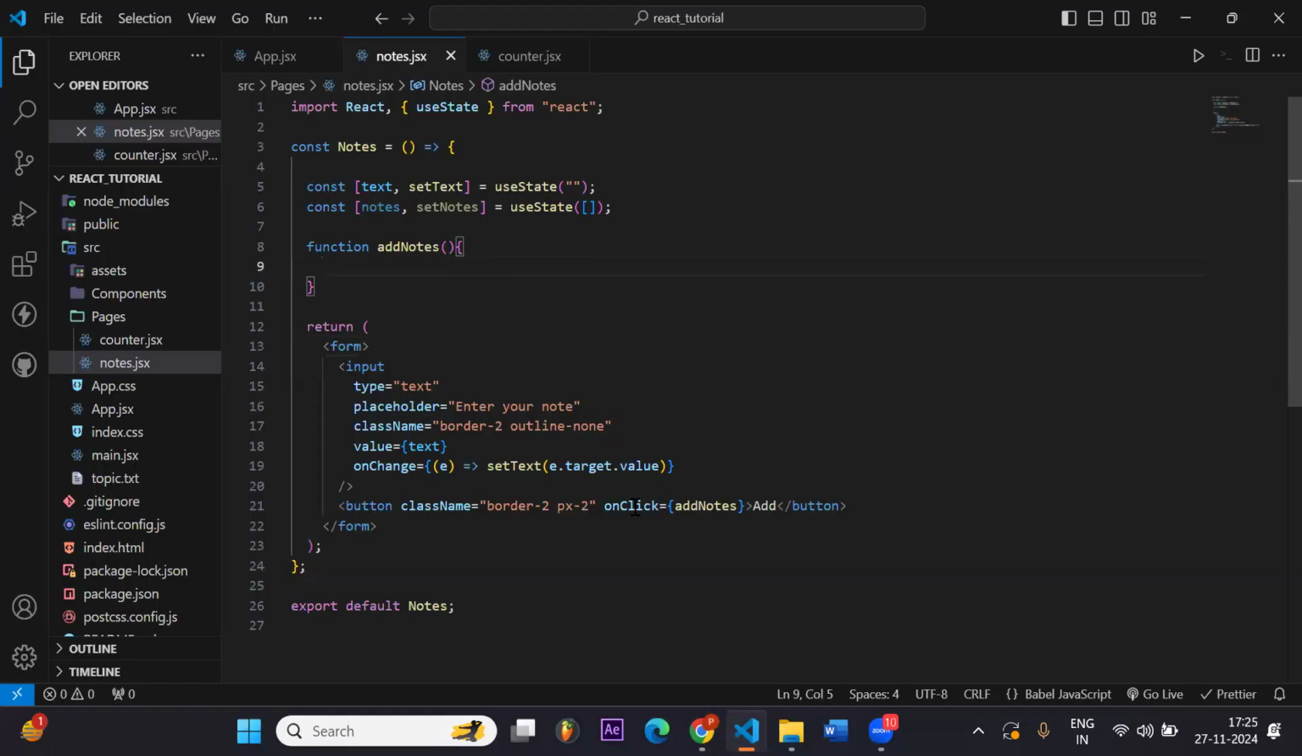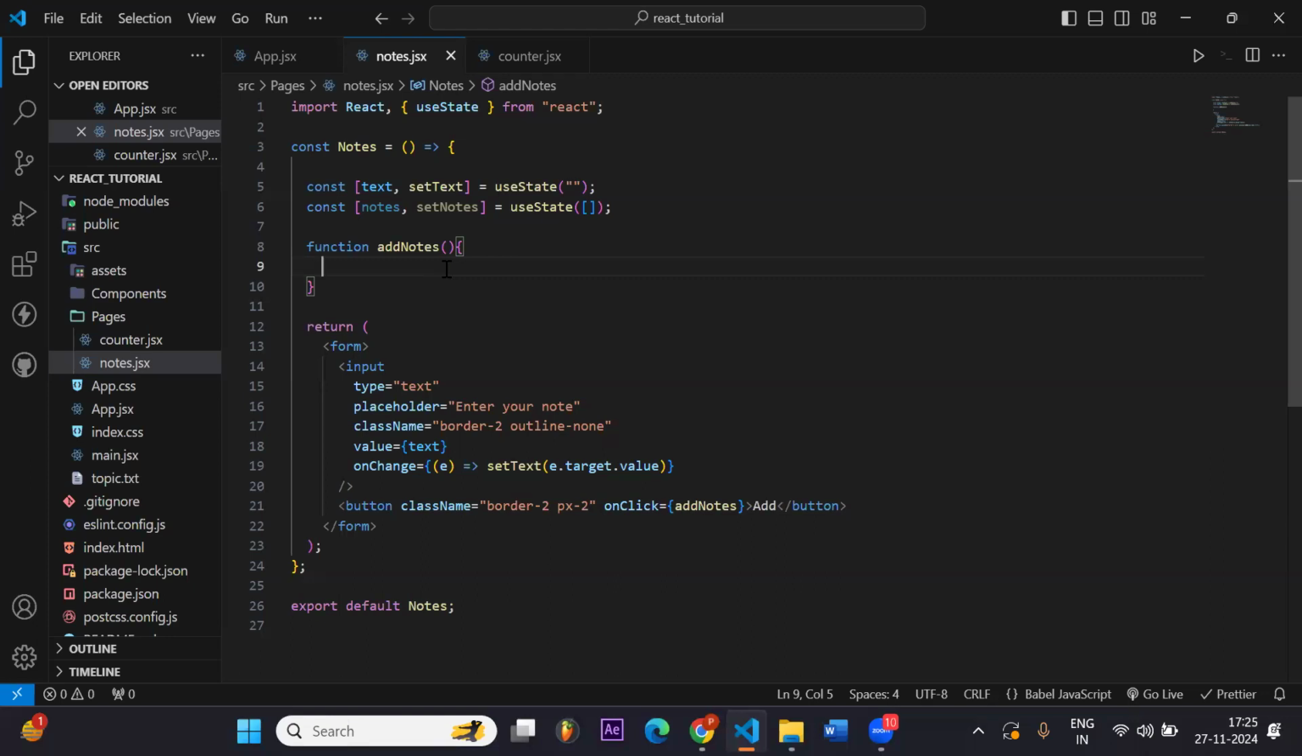So how can we do it? When I click, onClick will work and then the function will be called. And what is actually happening in the function? First of all, we will check if there is something actually entered in this, because right now it is empty, it is an empty string. If I try to add, it will actually add an empty note. I can actually show you.